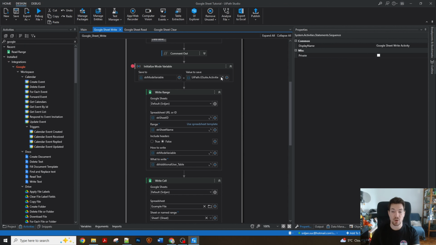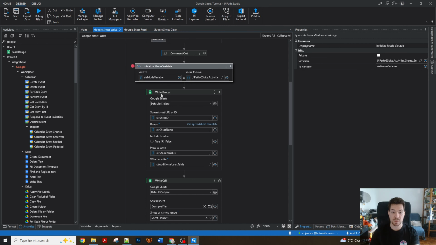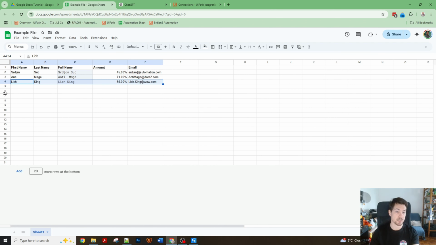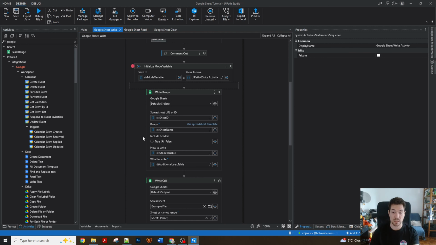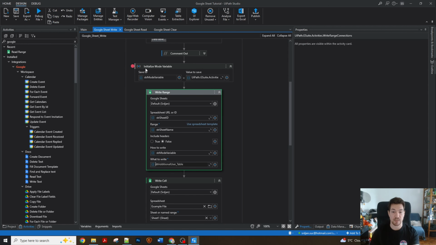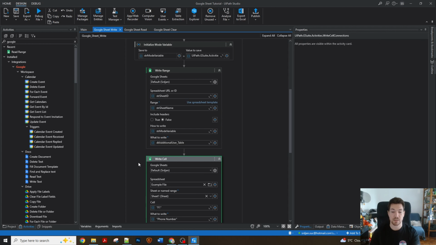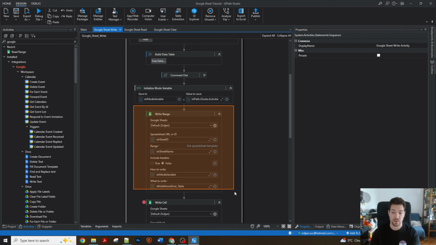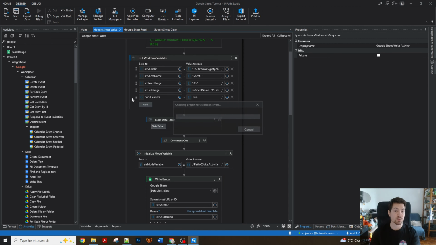So I selected the append activity, and because I'm using the append activity, in the range I'm only using the sheet range, because the append activity is going to add into the last row. This is how the configuration looks like. So let's run this and see how exactly it is working.